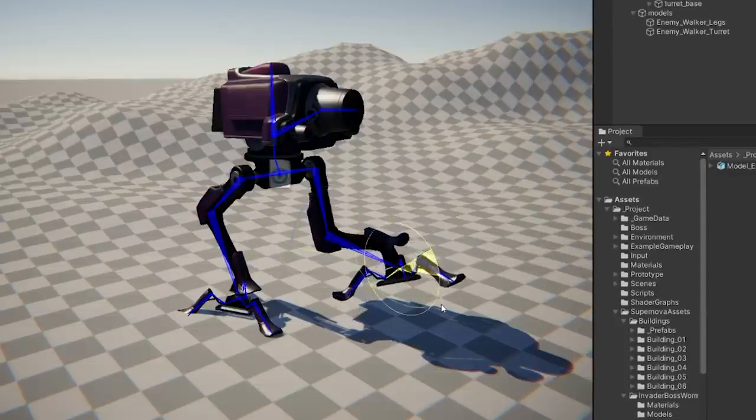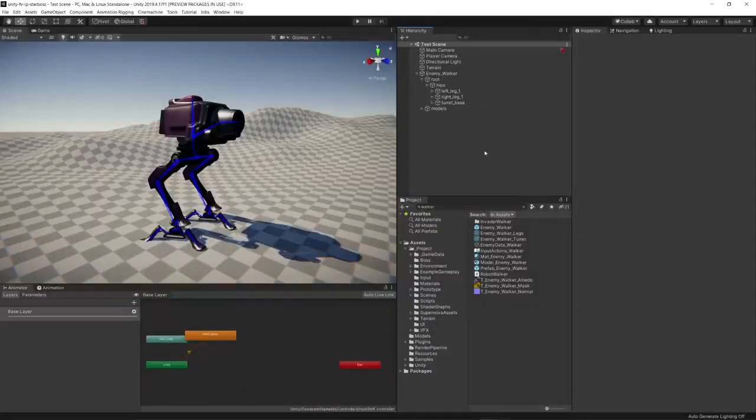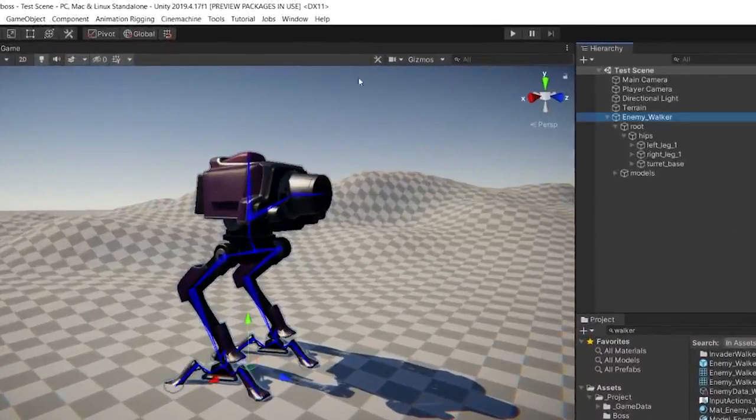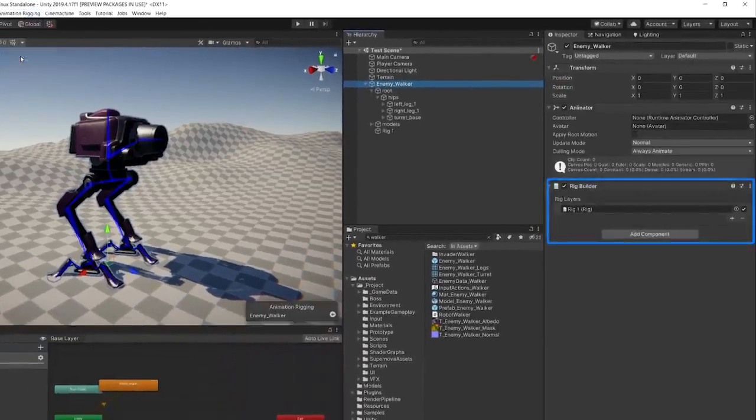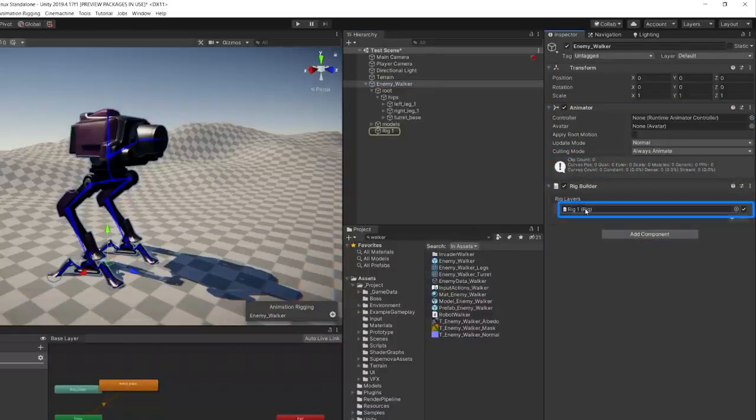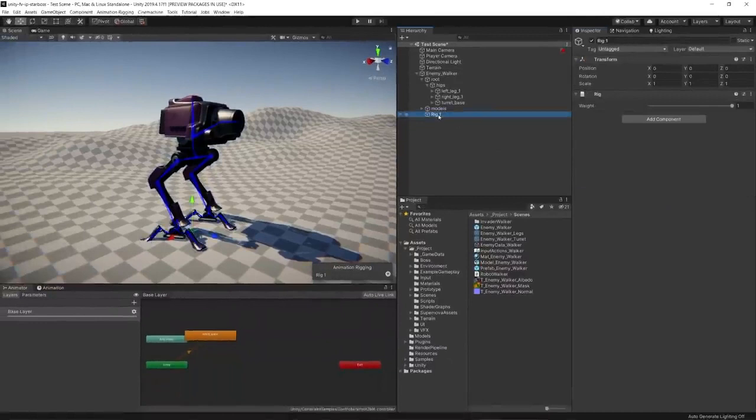The benefit of the animation rigging package is that we can dynamically control the rig using different constraints, allowing for flexible and dynamic animations. To create constraints for our rig, we started by selecting our character and choosing Rig Setup from the animation rigging menu. This automatically adds the rig builder and animator components to our character, as well as a child object named Rig1 that will act as our rig layer. Organizing our rigs into layers allows us to stack multiple rigs if we desire. In this case, we're using a single rig. Any constraints we add to this rig layer will be automatically added to our rig. Constraints in this context can be thought of as rules for how our character rig is allowed to move.